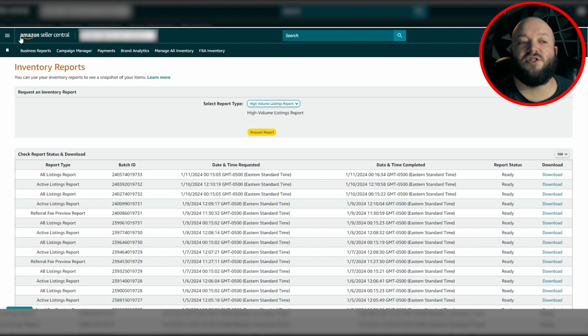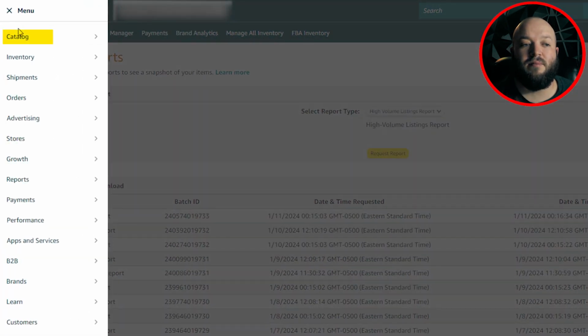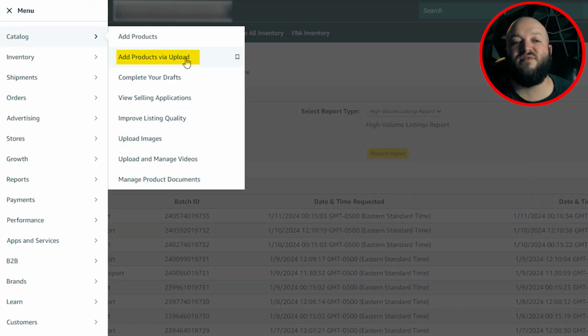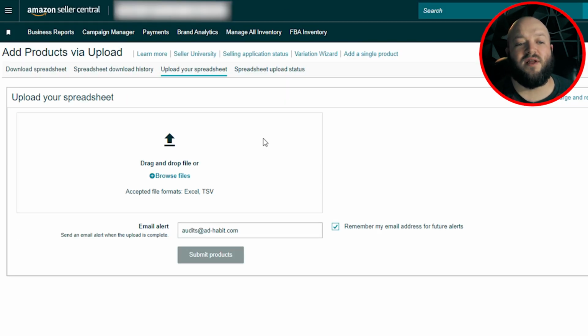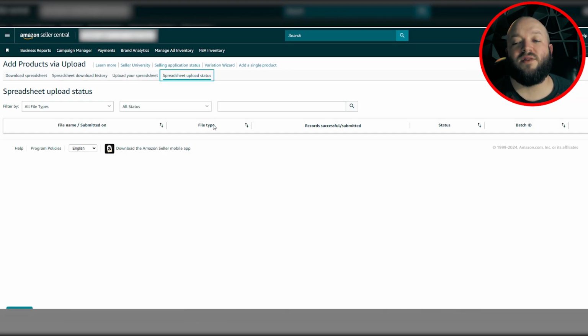Now, once you finish, you could jump back into your Amazon account, click the menu, go to Catalog, Add Products via Upload. And then you're gonna get this screen here. You're gonna browse, select the file that you wanna pick, and then just simply hit Submit Products. Once you get through that section, you're gonna see on this spreadsheet upload status, whether it passed or failed. If it passed, you're gonna see that everything was uploaded, there's no issues. If it did fail, you're gonna see a feed processing error.